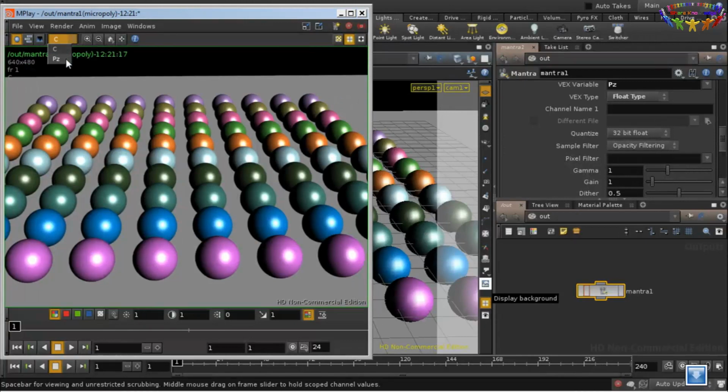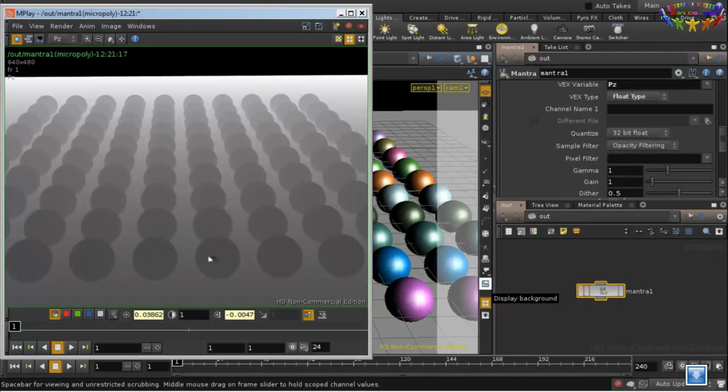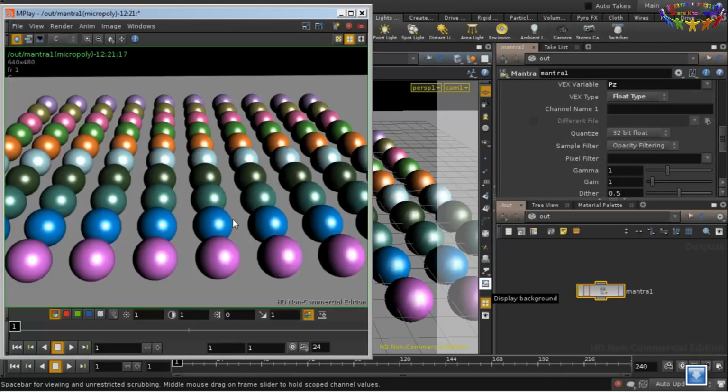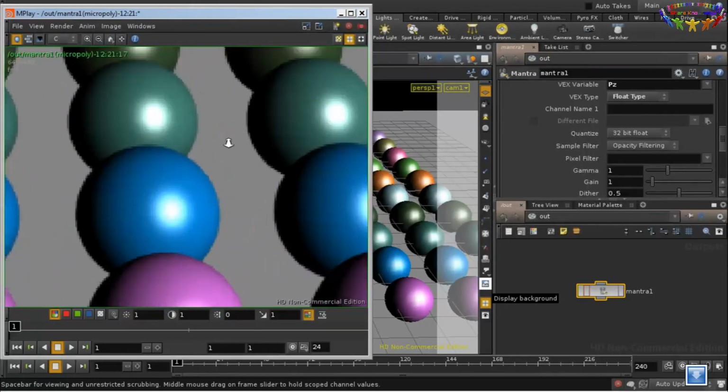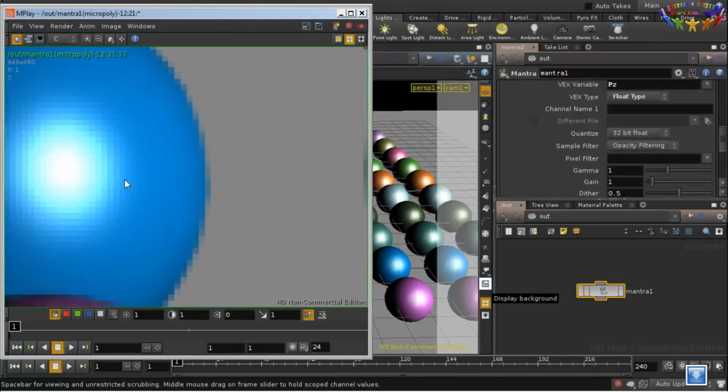This is where we can select the image plane to view, so we can view the PZ image plane. And there we are seeing a nice depth map. But there's a problem with this, which I will show you first by looking at the color plane. And if we zoom in, we can see that the edges of our objects are nicely smooth, and that's what we normally want in a render.